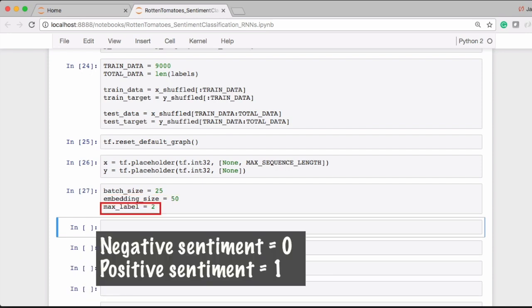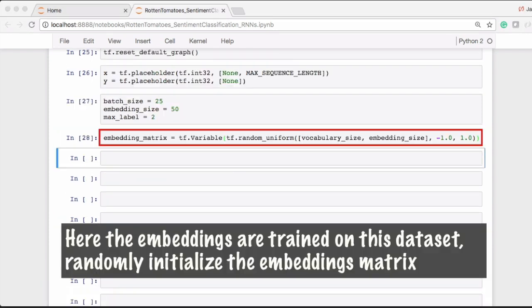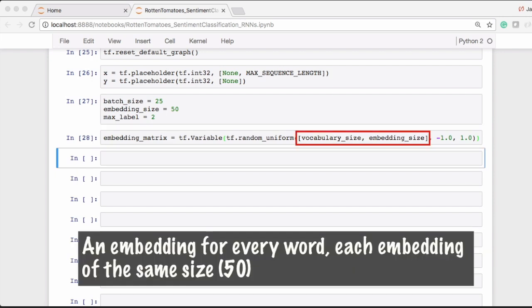Next, we specify the number of predicted labels, or the num_outputs. The maximum possible label is set to 2 because we have just two labels, negative sentiment represented by 0 and positive sentiment represented by 1. The embedding matrix holds the embeddings or encodings for all words in our vocabulary. This is a variable that is trained during the training process of our recurrent neural network. Randomly initialize this variable with numbers between -1 and 1. Notice the shape of the embedding matrix. There is an embedding for every word, which is why the first dimension is vocabulary size, and the size of each embedding is equal to our embedding size, which we've set to 50.